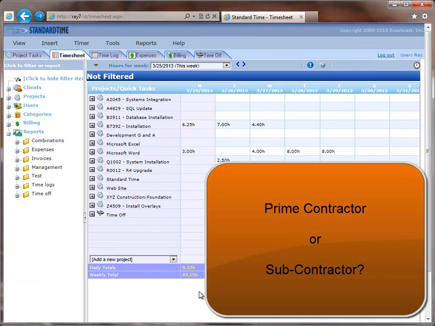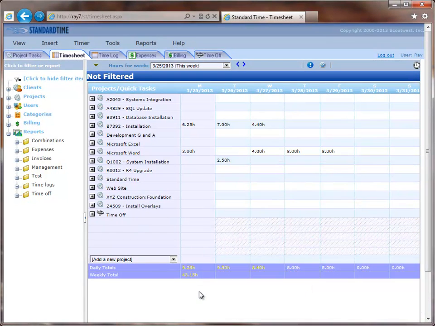So if you're familiar with option year funding and contract mods, you are probably a prime contractor or subcontractor for U.S. government contracts, DoD, etc. So let's go ahead and take a look at this and see how Standard Time supports those contracts directly.